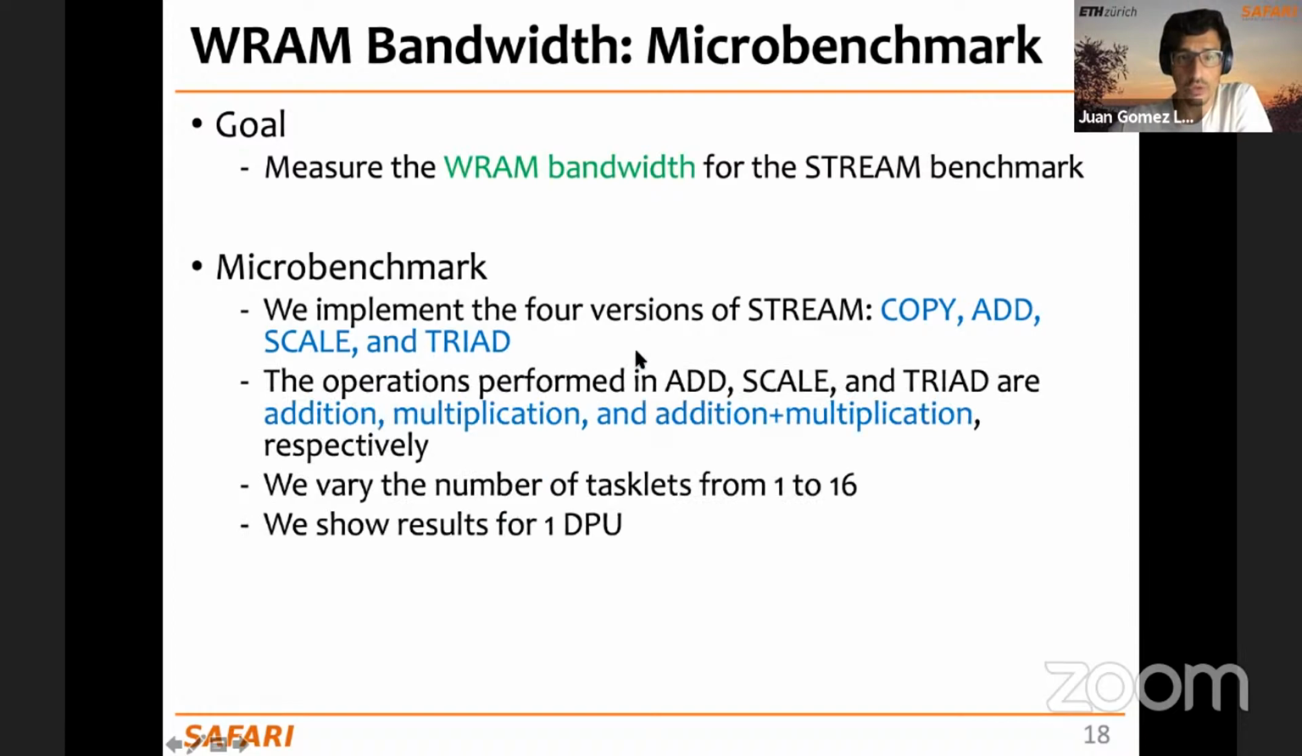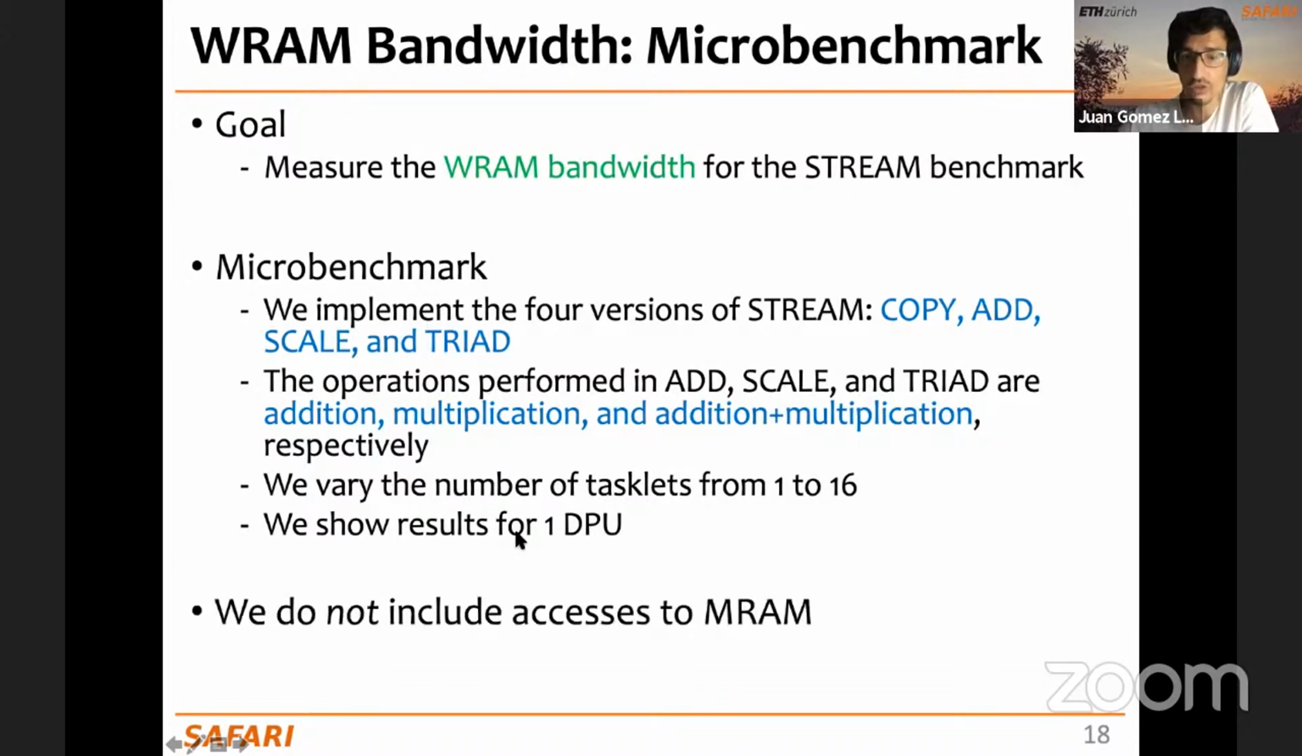And yeah, just to quickly remind you, because probably most of you are familiar with the STREAM benchmark, the operations that are performed in these 4 versions are as follows. There are no operations in copy because it's just copy. In add, we are using addition. In scale, we are using multiplication. And in triad, addition and multiplication. In our experiments, we vary the number of tasklets from 1 to 16, and we show results for 1 DPU. Notice that in these experiments, we don't include the accesses to MRAM, because we want to only focus on the WRAM bandwidth.